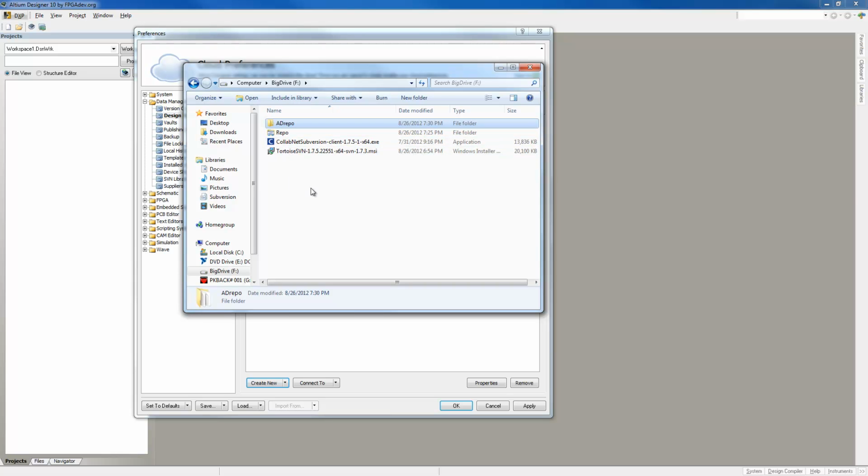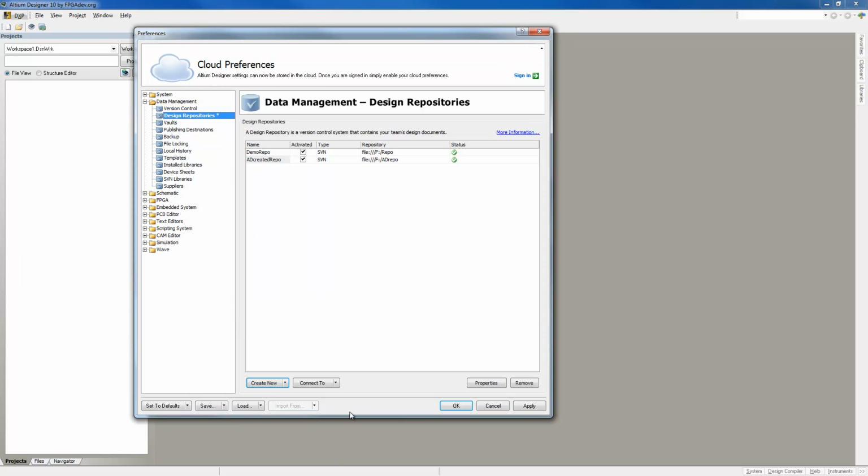But they are both repos at this point in time. Okay. So now I've got these set up. What can we do with it? How do we check in, and how do we check out?